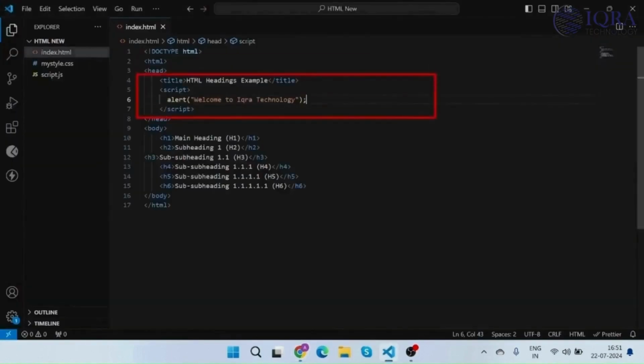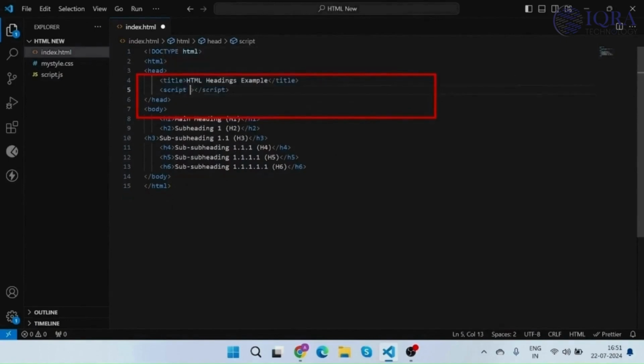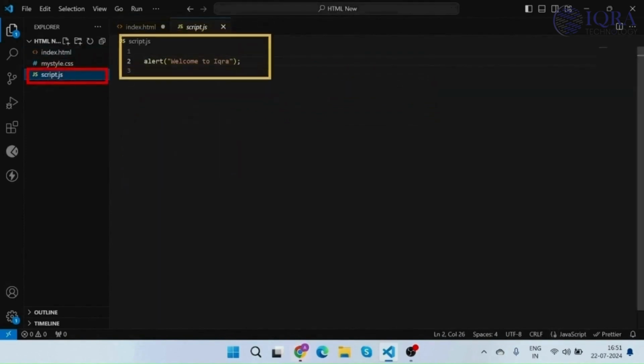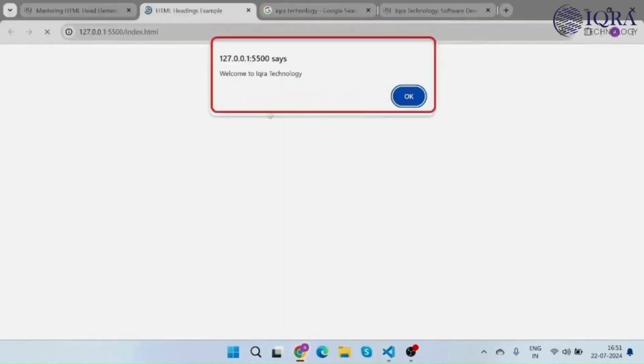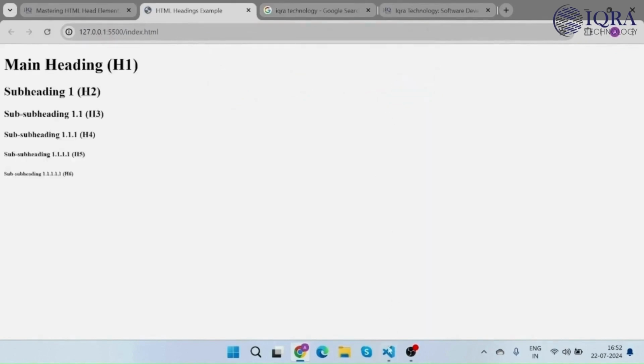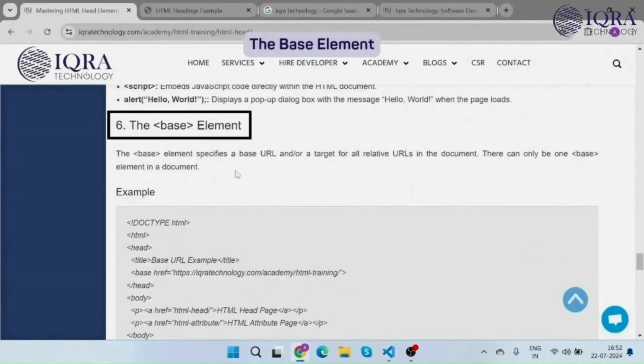Now, I will remove this line and add src in the script tag. For example, I will create a JavaScript file named script.js. I will write the code for the alert message, Welcome to ICRA. Then in the HTML file, I will call this script by adding the following line inside the head. When I save the file and reload the page, you will again see the alert pop up with the message Welcome to ICRA.